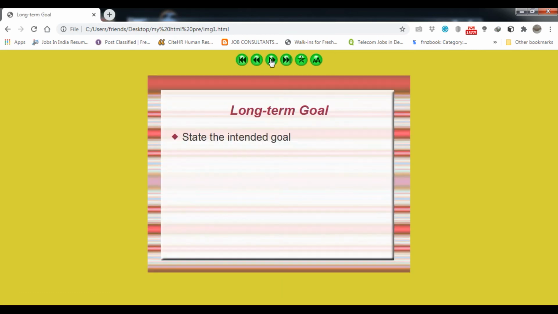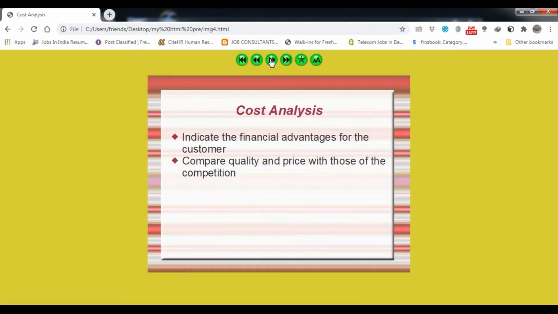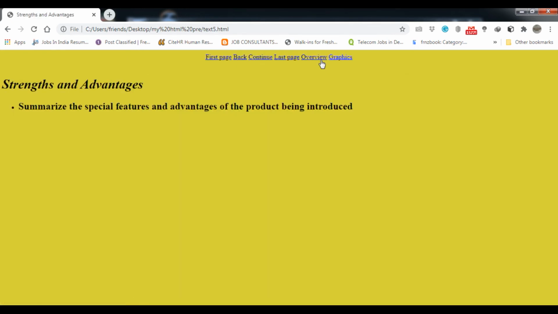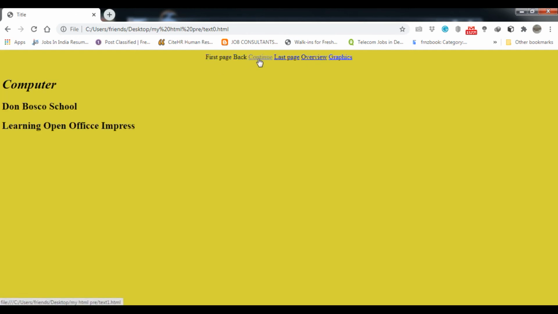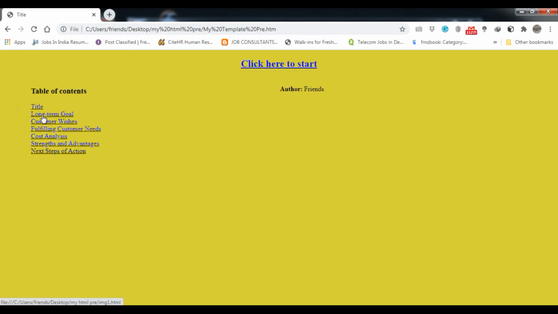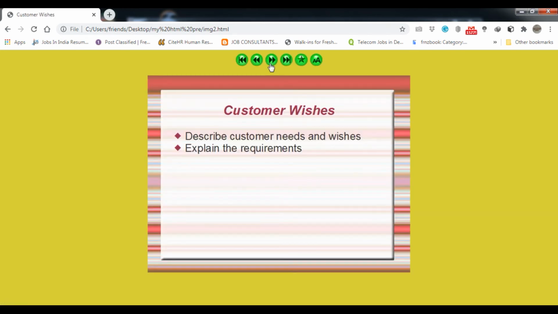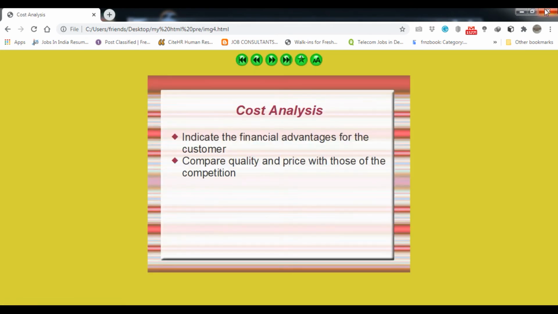So for that you can check the next slide. Okay, and this one thing is okay regarding the graphic design. First page, continue, last page, overview. Okay, and this is your presentation in the form of a website. Okay students, we have learned that.